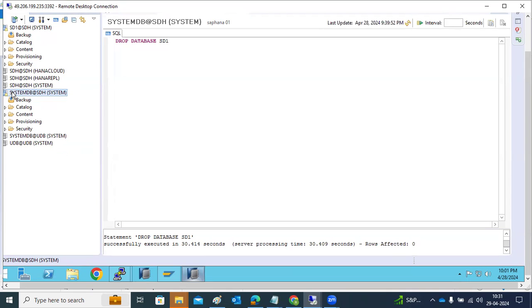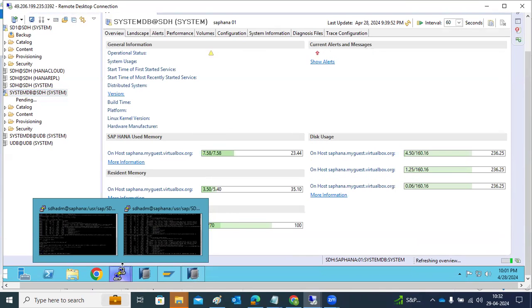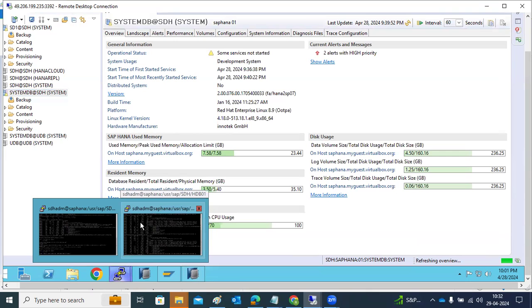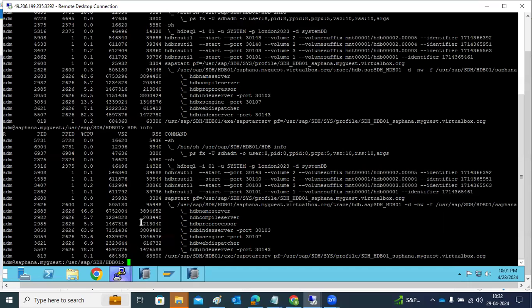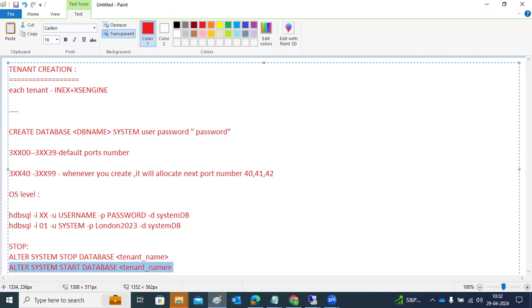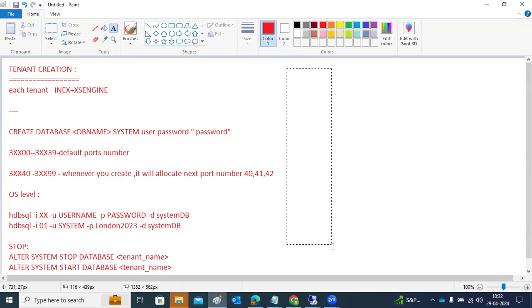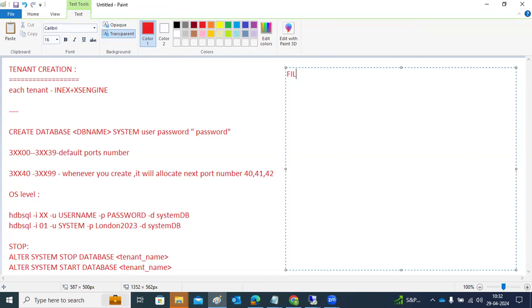So one more thing is here. Did we discuss the file system structure, the trace directory, those things? I think not. Okay, so the one more important thing is the file system structure. At SAP level, we have /usr/sap/SID. For the DB level also, we have the file system structure available here. Very important thing at file system level.